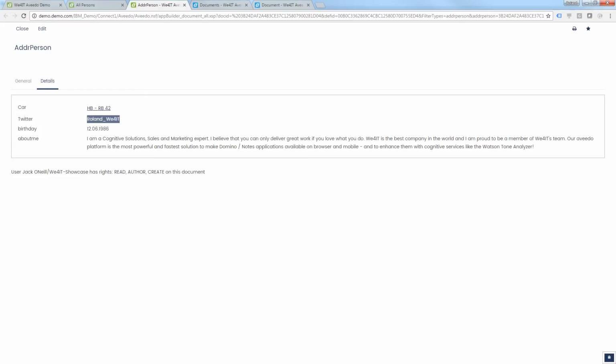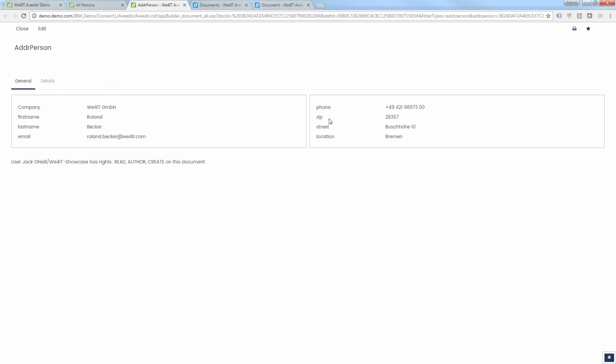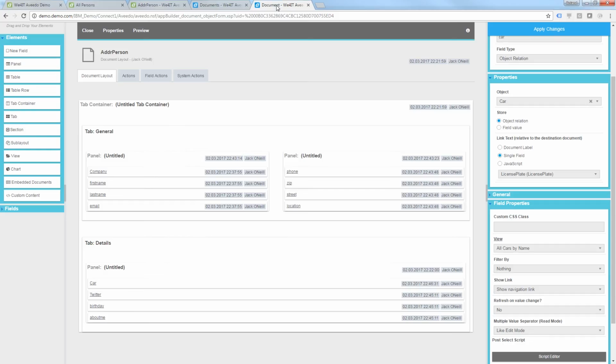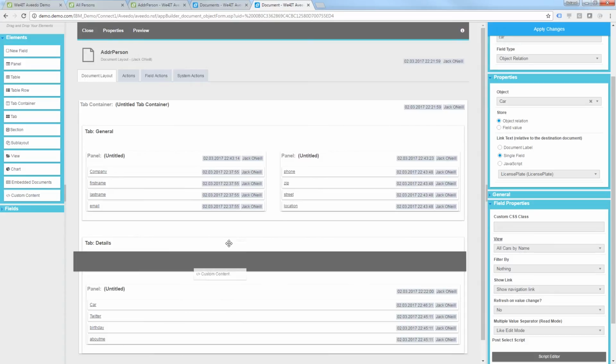It's nice to know that Twitter handle, but wouldn't it be much nicer to actually display the Twitter stream below here? And since it's an address book, it has addresses in there, wouldn't it be nice to also display a Google Maps displaying that location right here? So let's go and do that. And that's also really done in just a matter of minutes. And it's going to give you a good impression of how flexible Aveedo actually is, because for this purpose we are going to use our custom content field type, and that custom content field type really does mean custom.